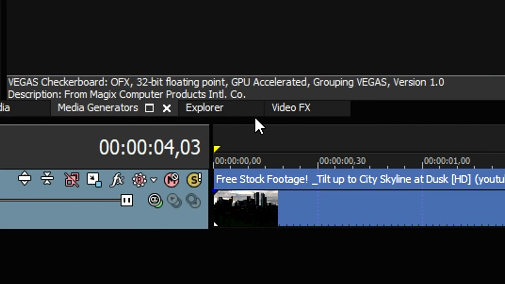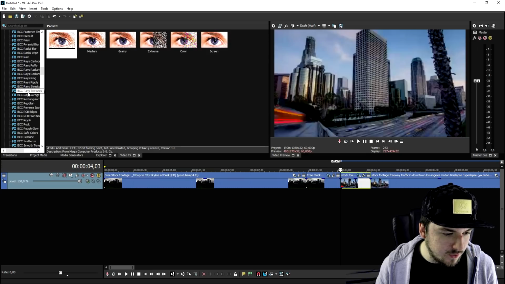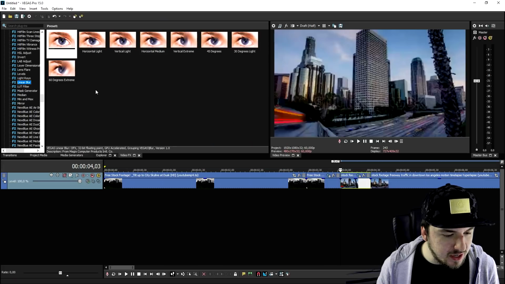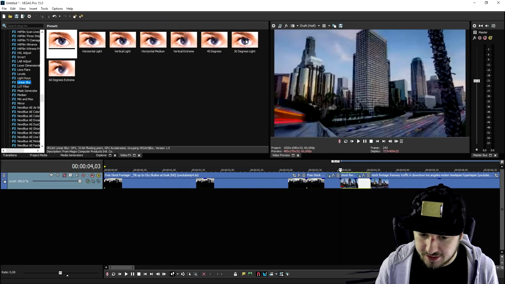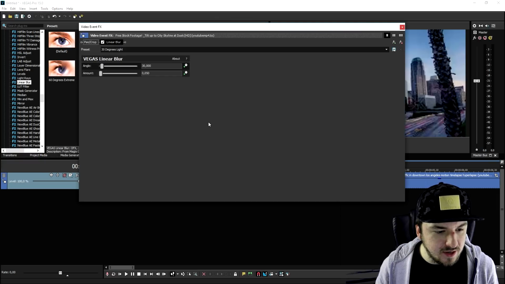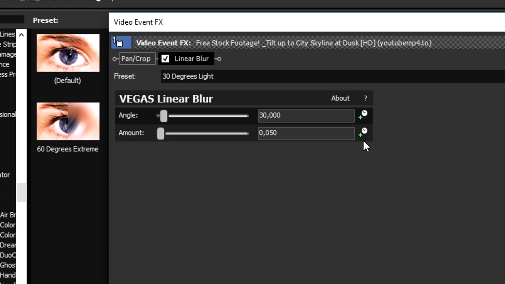So what we're going to do then is go to video effects and scroll down until we see linear blur. That is right here, and we're going to pick the 30-degree light. We're going to drag that on top of the first clip, as you can see, and then where the amount button is, we're going to click on animate.